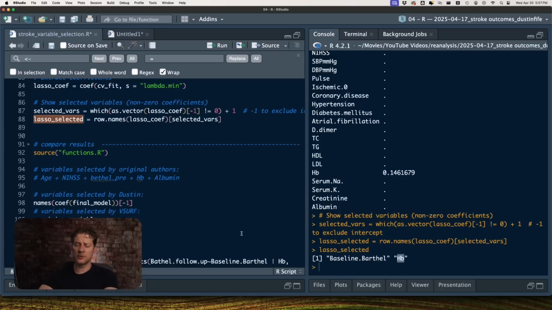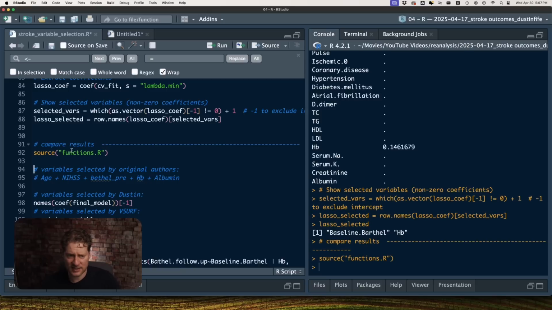And now that we've done that, let's go ahead and compare the 3 different methods. Now, I've got a bunch of R functions that I sourced to make some of this stuff easier. It got kind of messy, so I just put it in a separate file. And so remember in the original data set, when they categorized the outcome and used these weird variable selection strategies, they ended up with these variables: age, NIHSS, Barthel pre, HB, and albumin. Albumin. It's almost like aluminum.